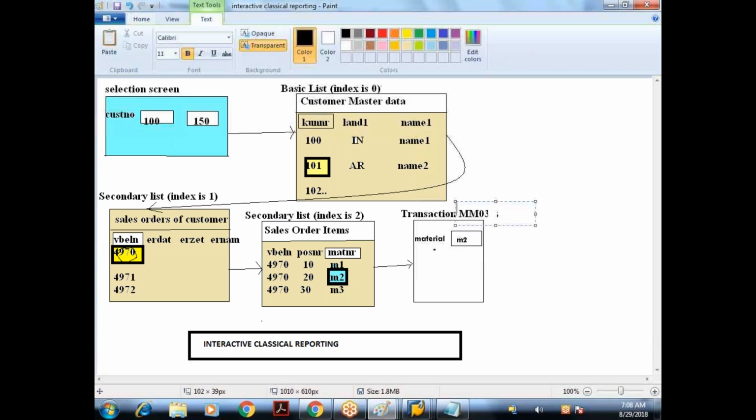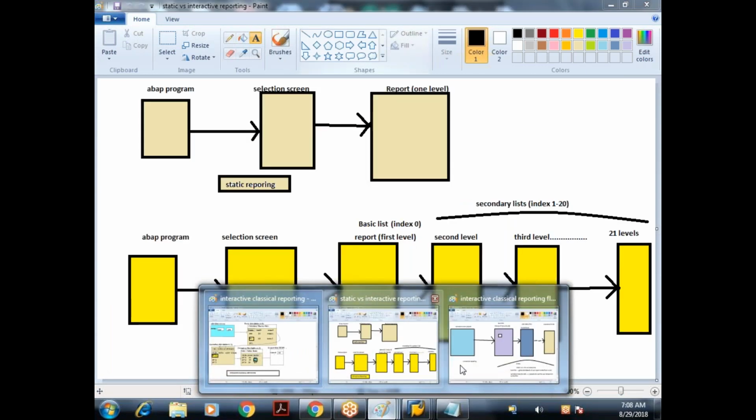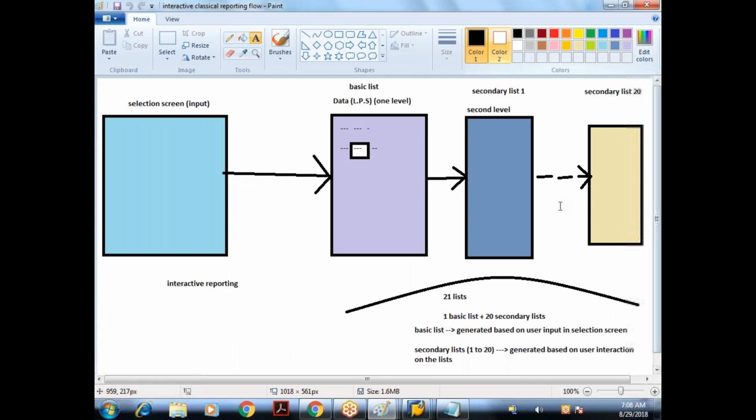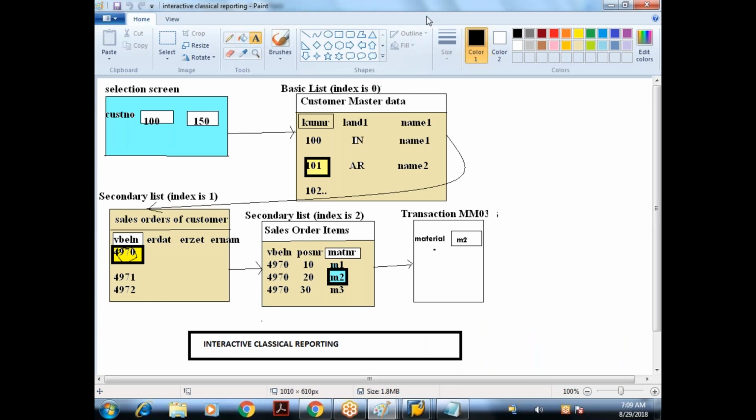We have one standard SAP transaction called MM03, which is responsible for displaying the material data. Whatever material I interacted with here should come and sit in this particular field in the transaction MM03. Like this, as I told you at the beginning of the session, we can generate up to 21 lists. The first list we call the basic list, and the remaining 20 lists we call secondary lists. So this is the overall requirement.